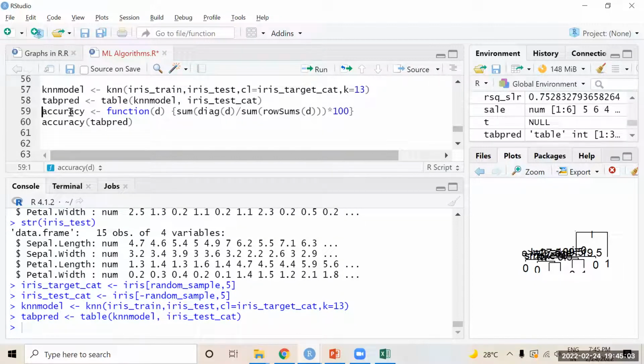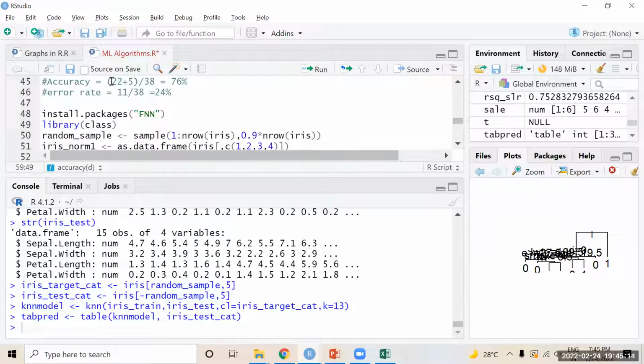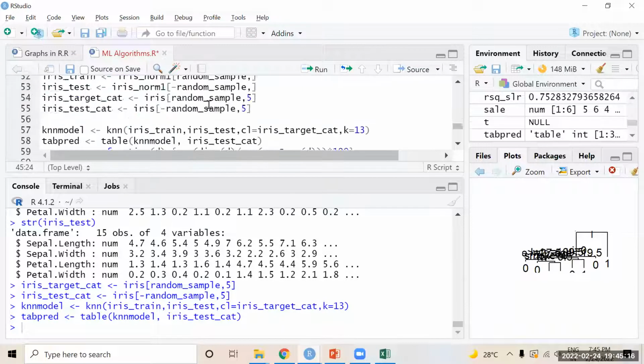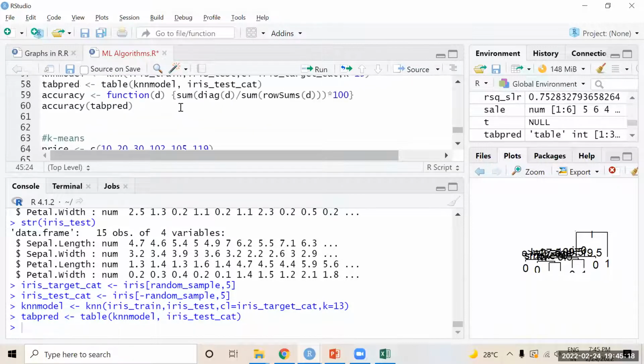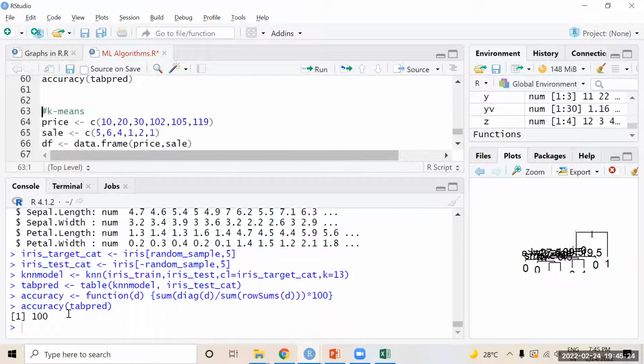Now I'm using the accuracy formula: accuracy equals a function of D, the sum of the diagonal of D divided by the sum of all of D. Just now I wrote one formula here, right? The same I wrote here using a function. Now what is the accuracy of this KNN model? It is 100%. I got 100%.